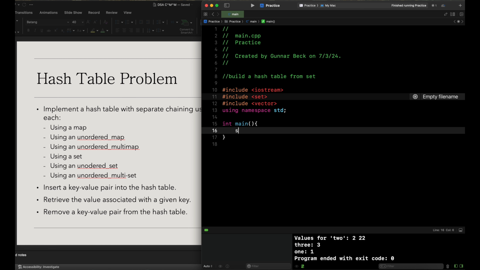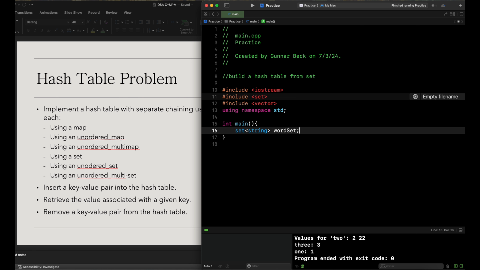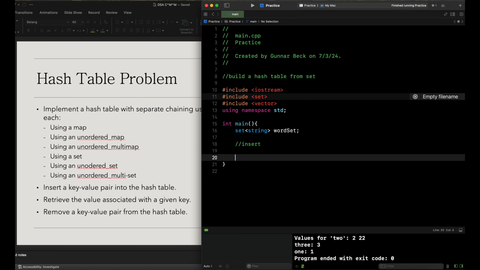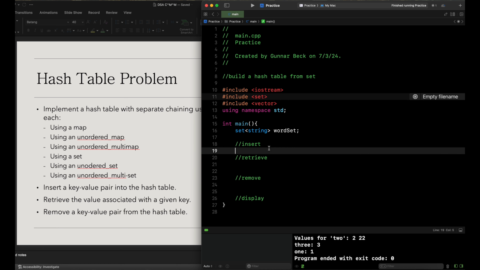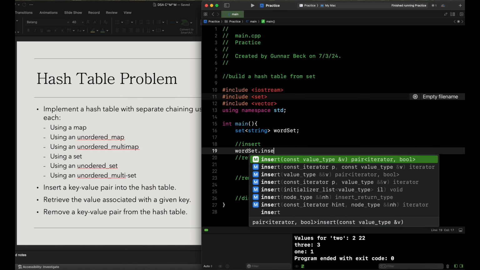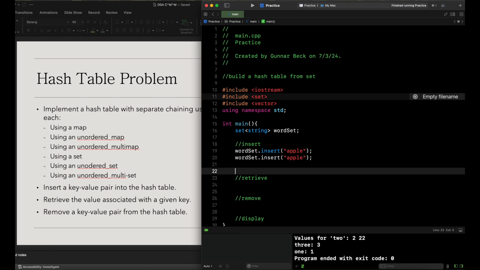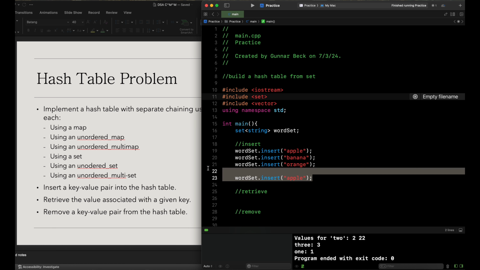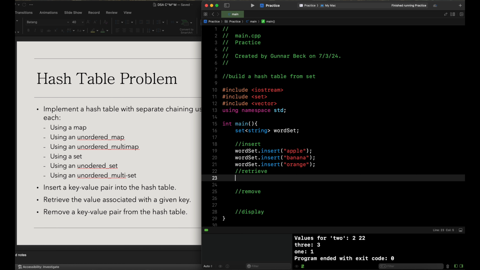We're going to call upon the necessary library. So first things first, we're going to have a set of strings, and I'm going to call this a word set. What we'll do is insert, retrieve, remove, and then display. So first we're going to have word set dot insert, and since we have strings, we can call this apple, banana, orange. If we have a duplicate entry, it will be ignored.